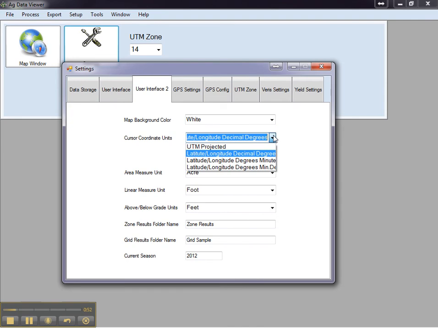Again, this is just the cursor coordinate units. It's not affecting any actual physical projection issues, but you have the UTM coordinate system that you can use on your cursor. Latitude and longitude, decimal degrees, degrees minutes, and degrees minutes seconds. I suggest using the latitude and longitude decimal degrees. It's the more common one that you see in other software packages. Makes it a little easier to follow along.